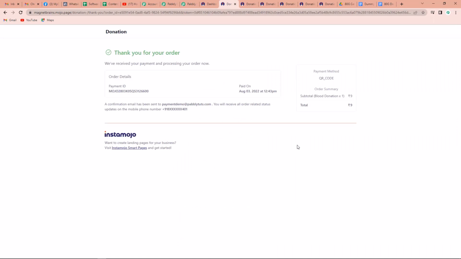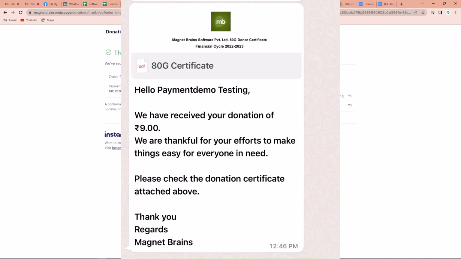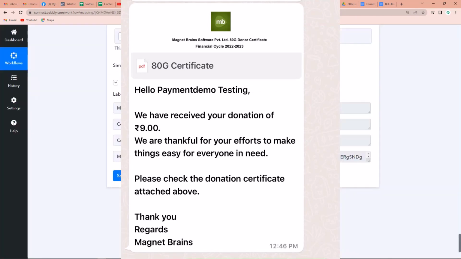So here you can see that the payment has been successful, which means the moment this payment is successful, I should receive a message on my WhatsApp. So let's now quickly go and check our WhatsApp, and yes, here you can see that we have received the ATG certificate. We have received the message, hello payment demo testing, we have received your donation of ₹9.